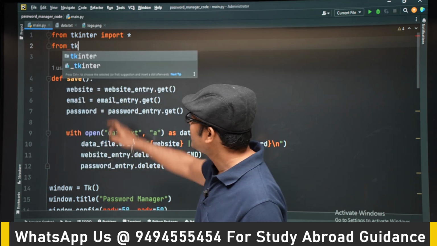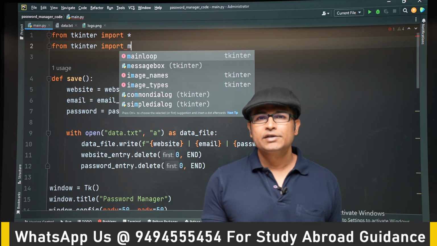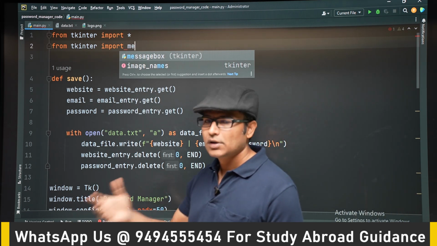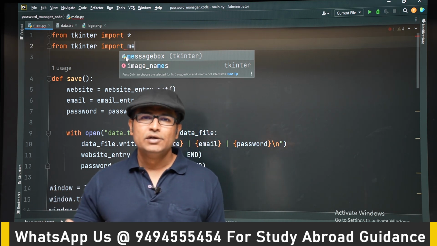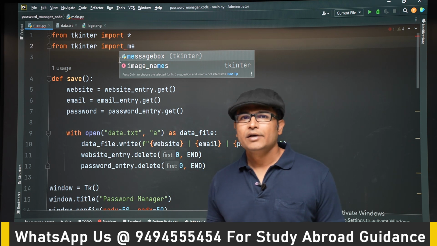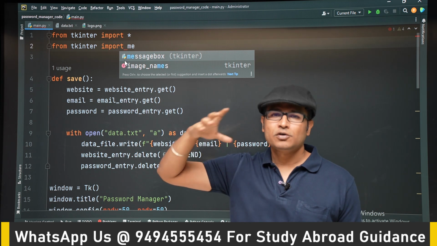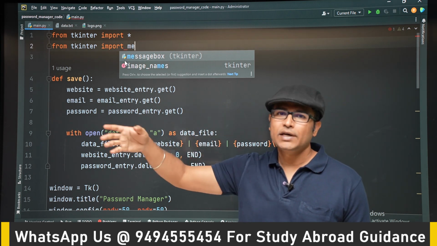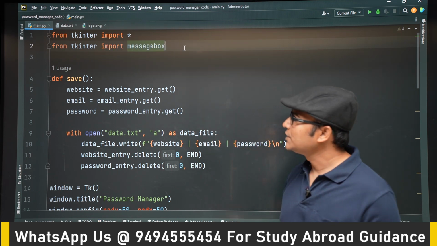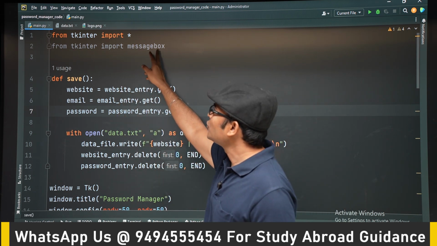See, from tkinter we have imported everything, but still it will import only classes and constants. And message box is a separate module, or I can say it is a sub module. So you have to import that sub module from tkinter before you use it. And it is a separate file actually. If you see the implementation of it, it is a messagebox.py, which is a separate file. Message box is also a part of tkinter. So from tkinter we are importing message box.